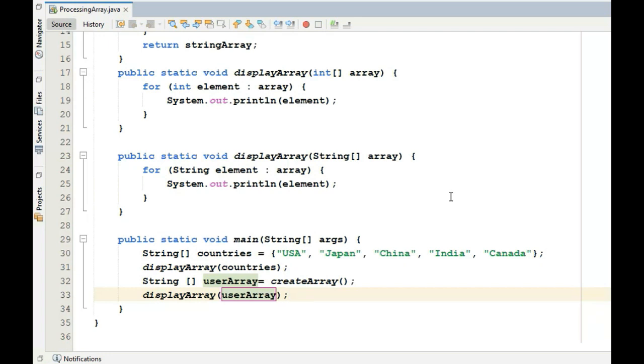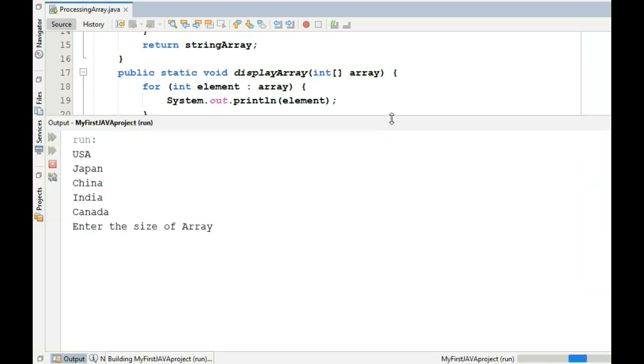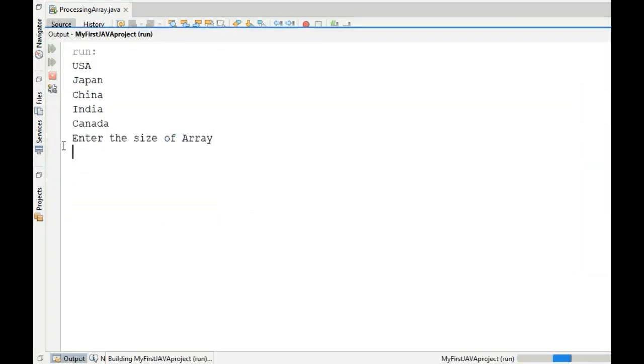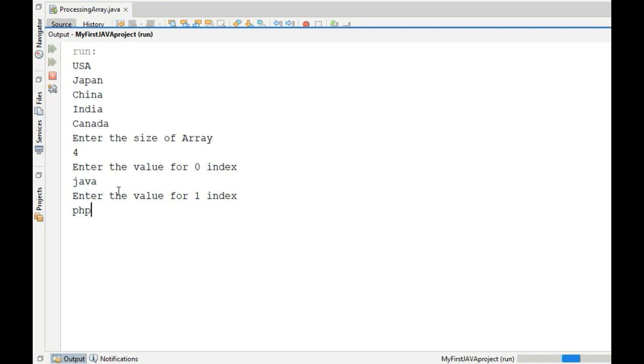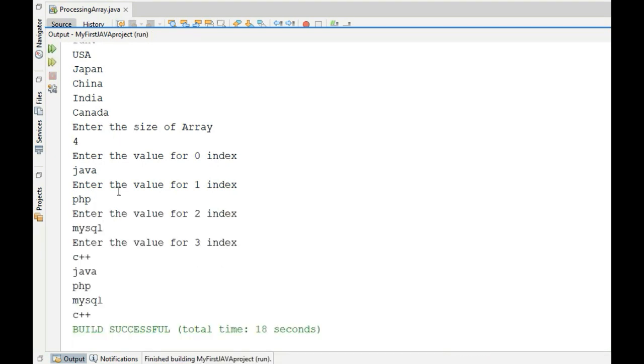And now if I run the program, you can see first it is asking me for the array size, and after that it asks the value for each index of the array. So I'm entering some dummy values like Java, PHP, MySQL, C++, and finally you can see our array is printed using the displayArray method, and it has our entered values.